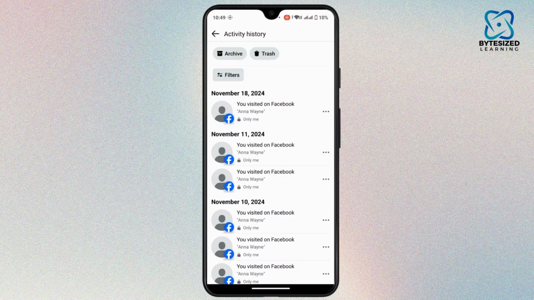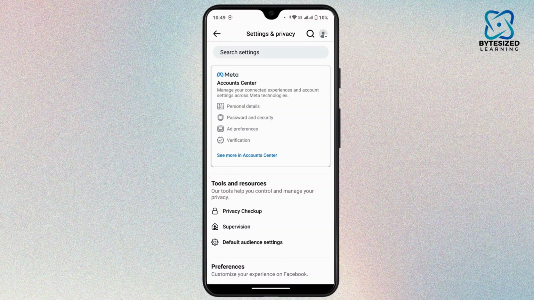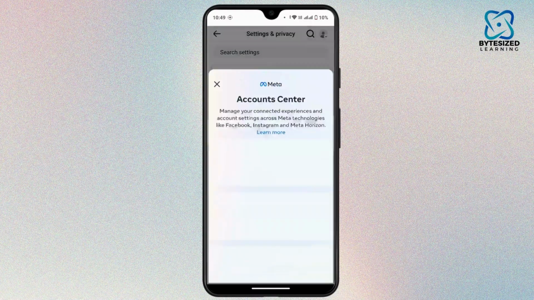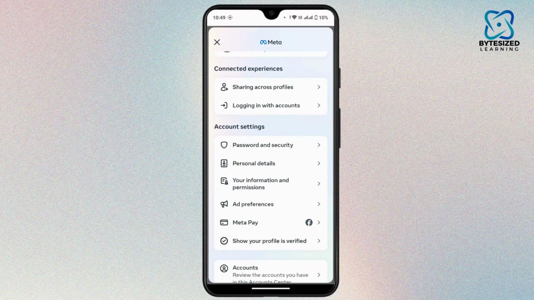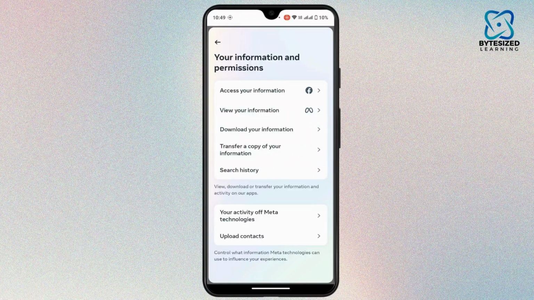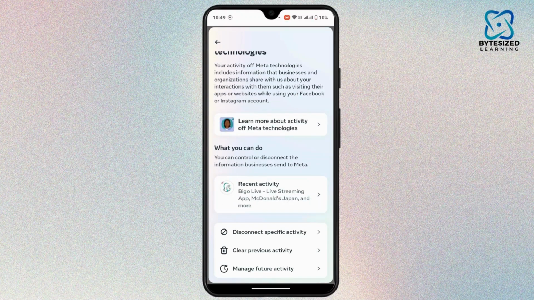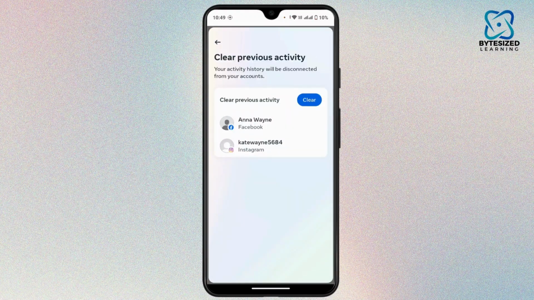But if you'd like to clear all at once, then what you have to do is navigate to your main settings page. Here at the top, tap on account center. Here again scroll down a bit and then tap on your information and permissions. Here tap on your activity off Meta technologies, scroll down a bit and then tap on clear previous activity.